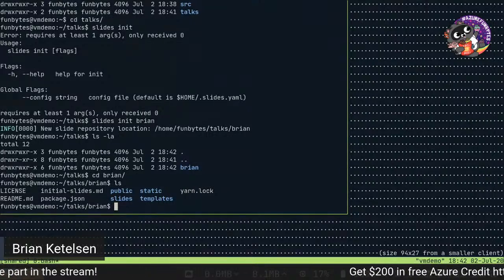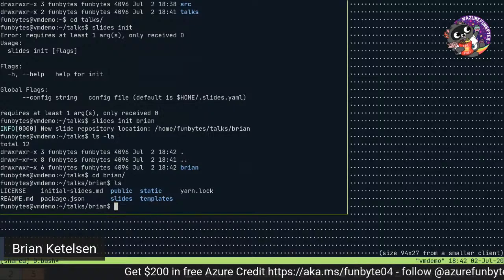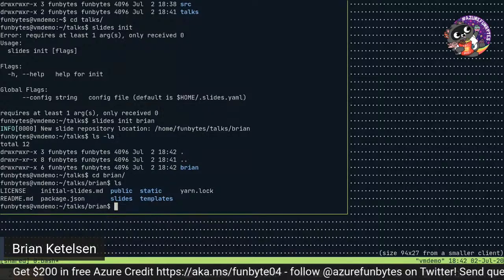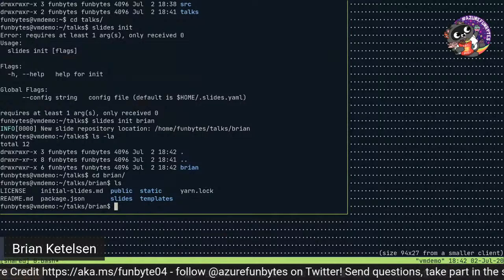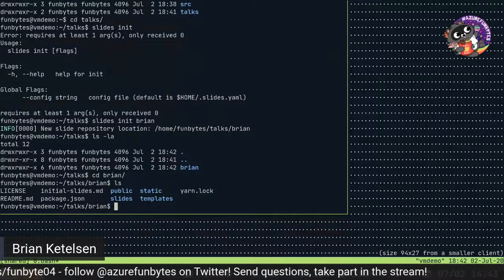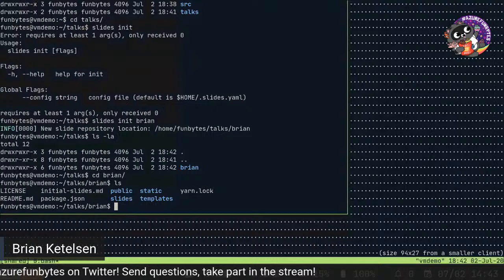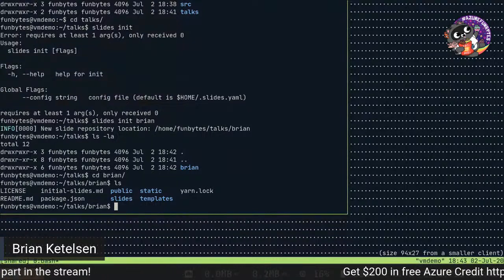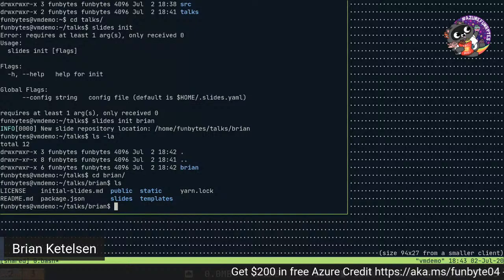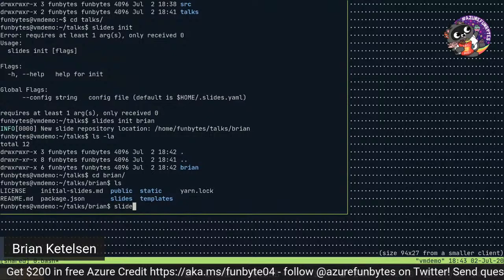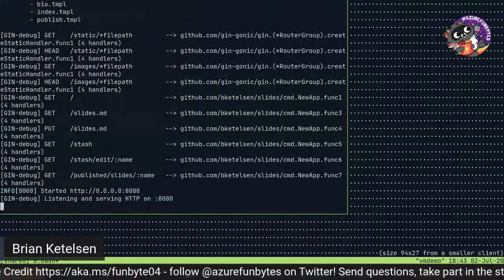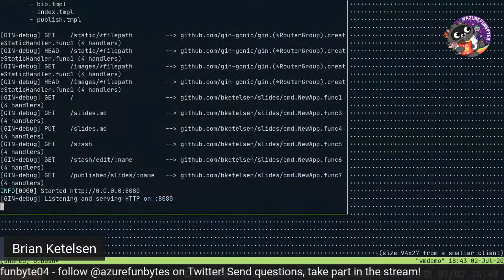And what we have here is two pieces. These are the static assets that we need to create a slideshow. And then there are the dynamic bits, the slides themselves, that we edit to make our slideshow. So if we type slides dev, it's going to open up port 8080 with a web server.